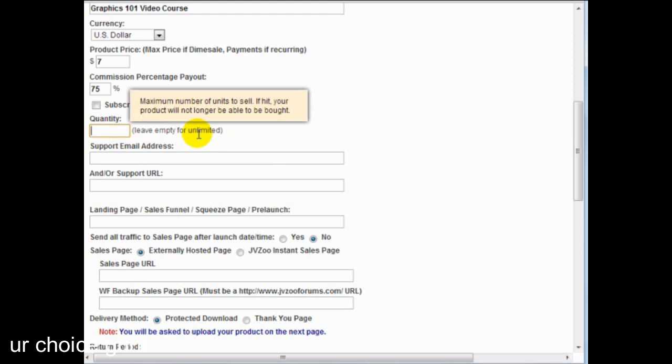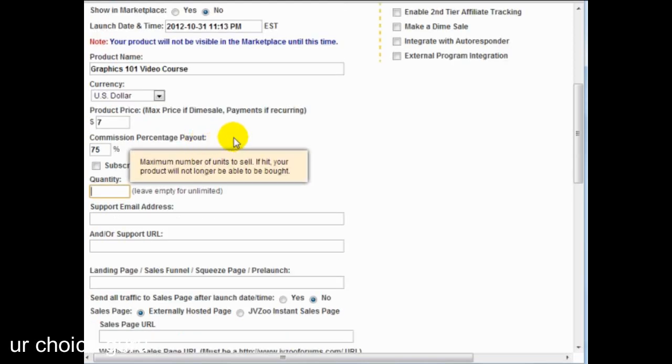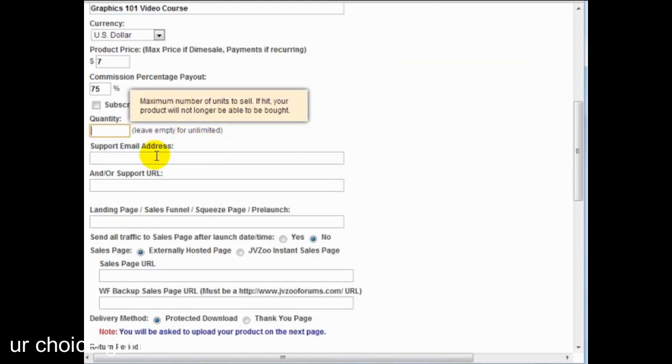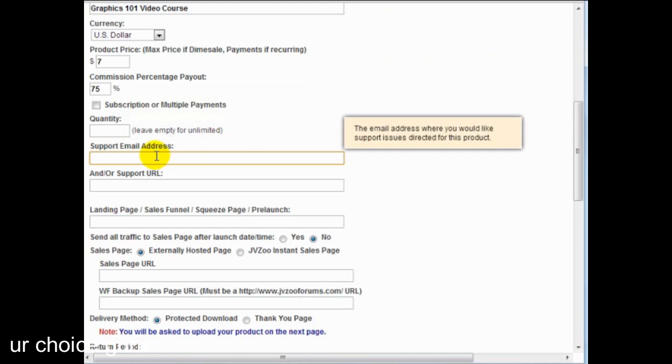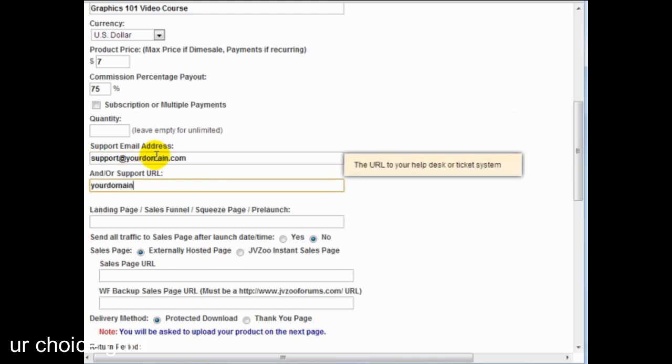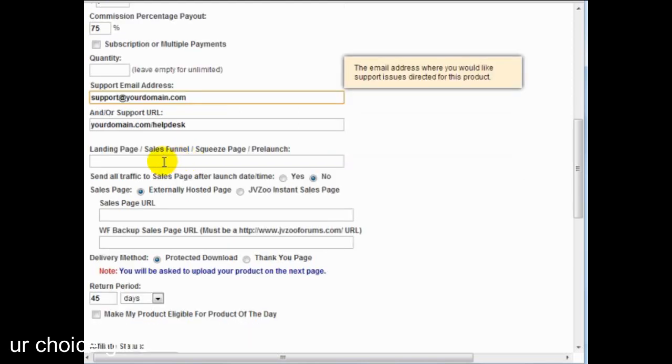Quantity, I'm going to leave it blank because I have an intangible product. So I'm going to leave that blank. I'm going to include the support address here. And then your support URL, whatever, it could be your help desk or ticket system. If you don't have one here, that's fine. Just put an email address here.